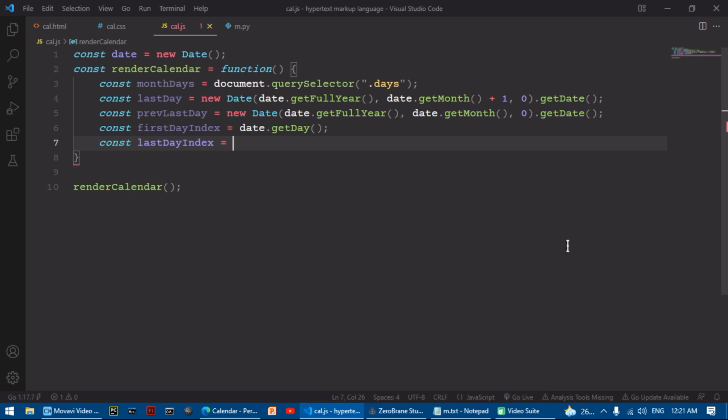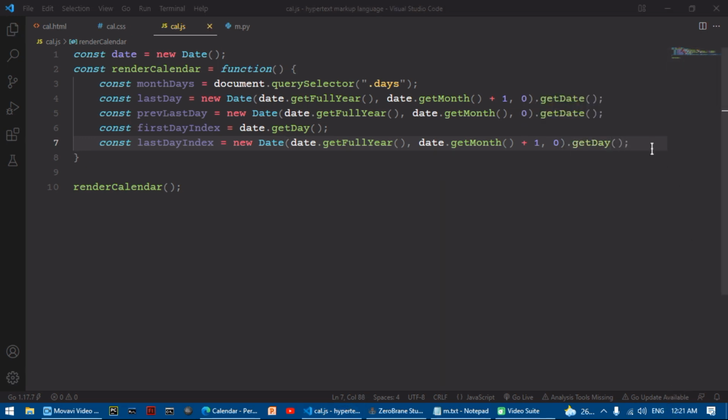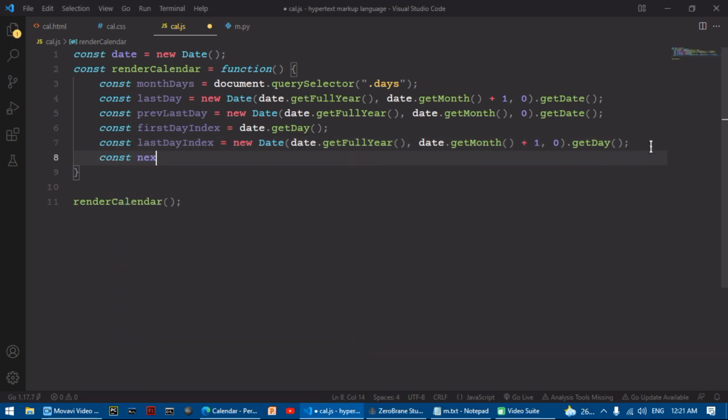So equal to, I'm going to copy this one for the last day, except without the .getDate. Instead, I'm going to say .getDay instead of .getDate. I'm going to say const nextDays equals 7 minus lastDayIndex.